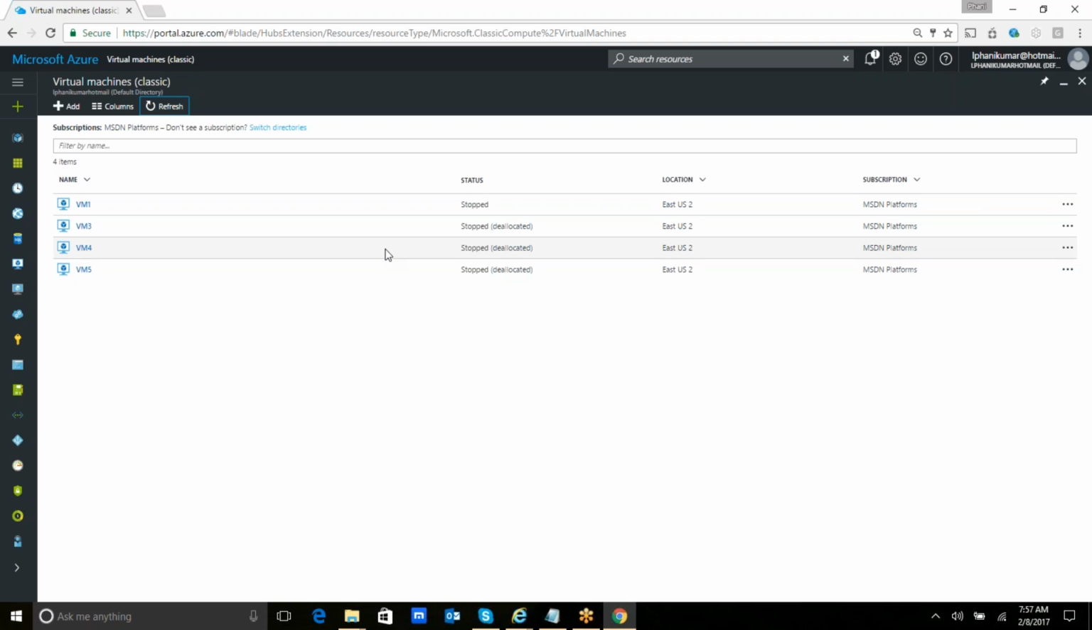To avoid these charges, stop the VM from the portal. As long as you don't stop the VM from the portal, you need to come here and click the stop button, otherwise it will be charged to your account. So do you want to shut down the VM? Yes.